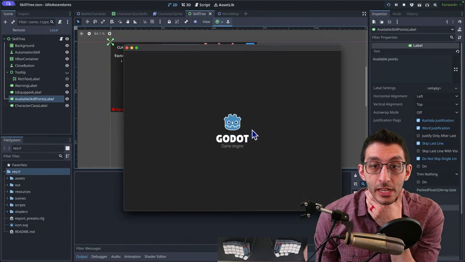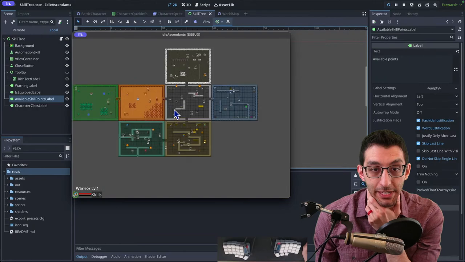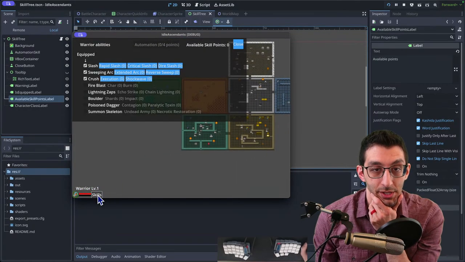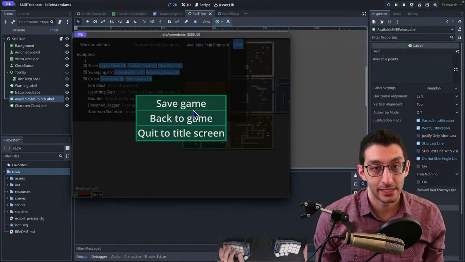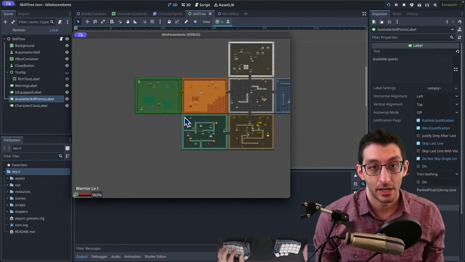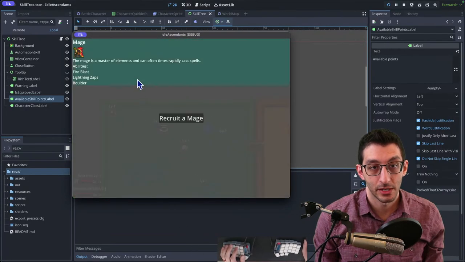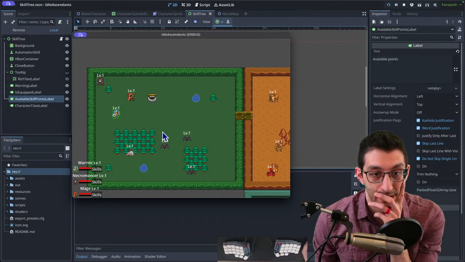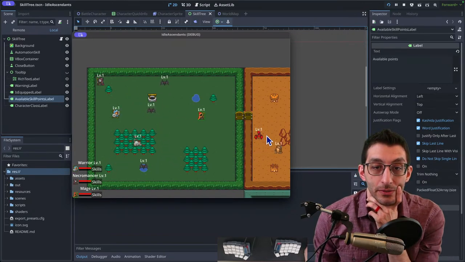So for those who haven't seen, I did some stuff over the weekend. I added in map regions. We've got zooming. I don't know what else I did over the weekend. Oh yeah, I added in this thing: save game, back to title screen, quit. And you can get all three different characters now. So yeah, we're getting there. Definitely getting there.